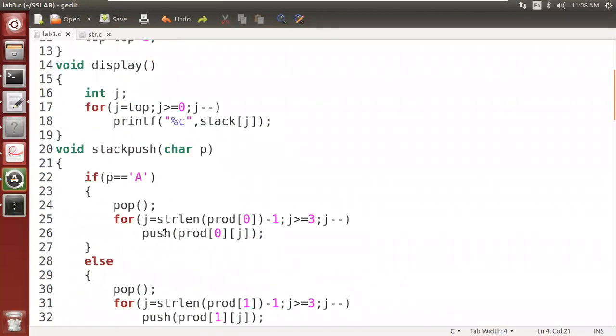See the logic we have written here. J is equal to string length of prod of 0. So we're going to get 6. 6 minus 1, you're going to get 5. Means to say, now your J will be initialized to 5.